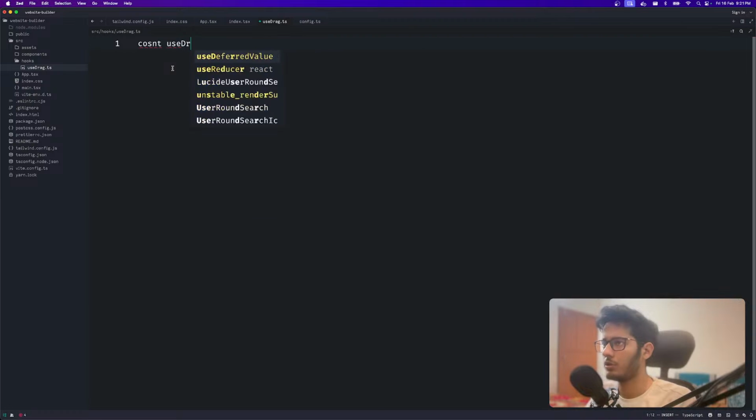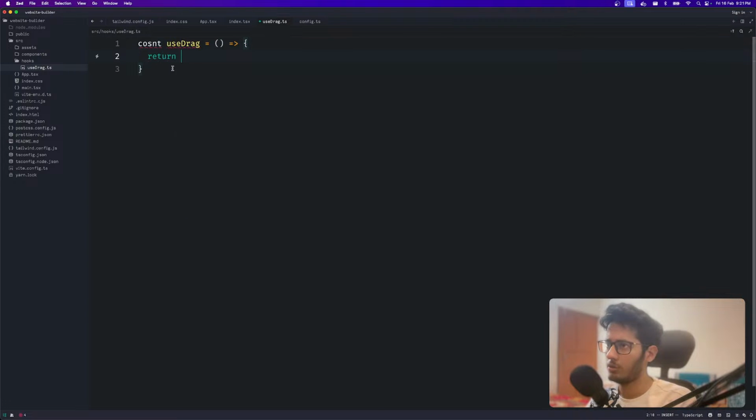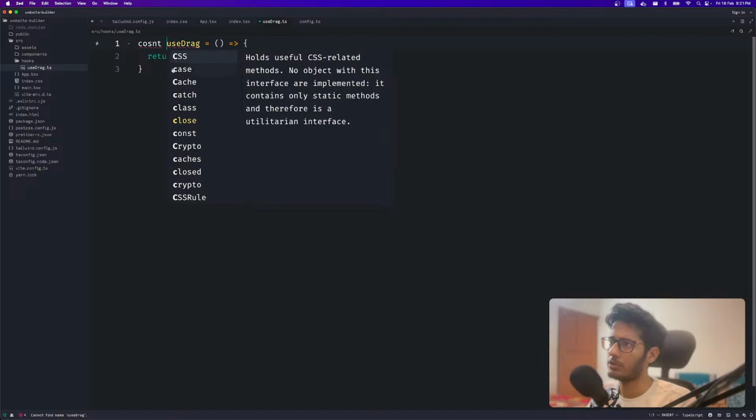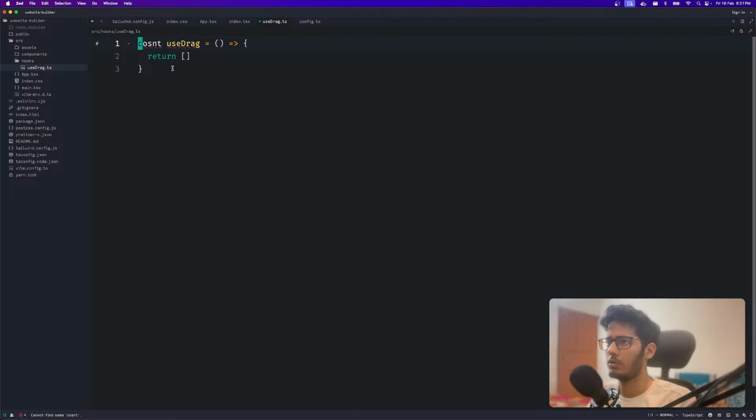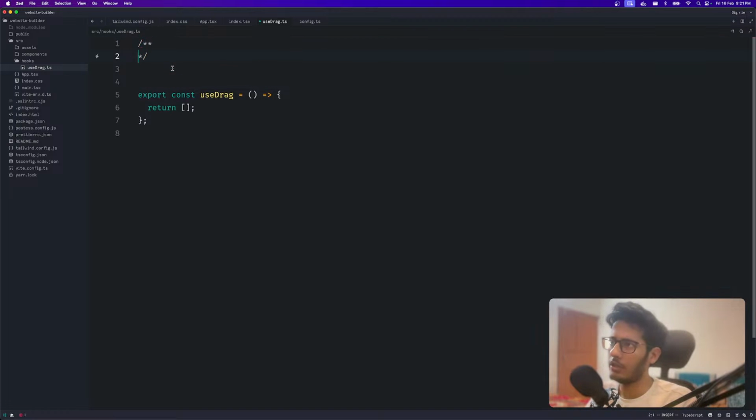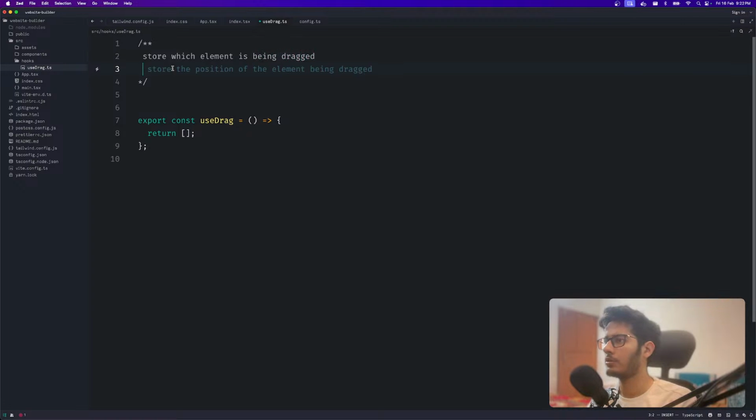So we'll say const useDrag, which is a custom hook which is not returning anything. This will return a few things. So what do we want to return? We can say export const useDrag. Yeah, that makes sense. Now, let's first discuss a little bit what we actually want. We want a way to store which element is being dragged, right? And then the next thing is to store the position of the element being dragged. That's also what we want to do.